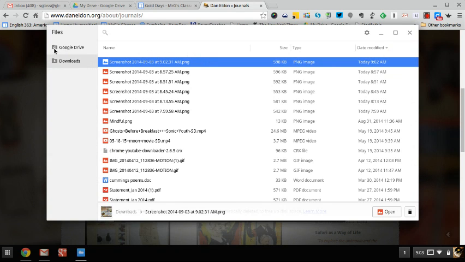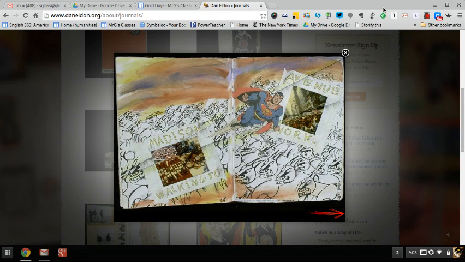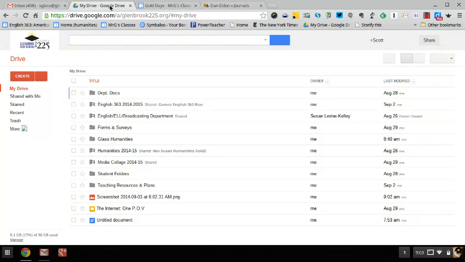You'll notice up at the top left it says Google Drive. Here's my little Google Drive icon. I simply click on this file and drag. And that's it. So let's close out of this and just verify that it is actually in my Google Drive. I'm going to go to that tab, open it up, and here it is, right? Screenshot at 9:02. And that's all you need to do.